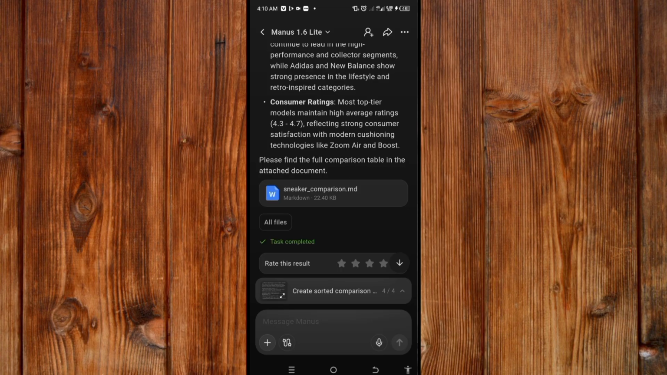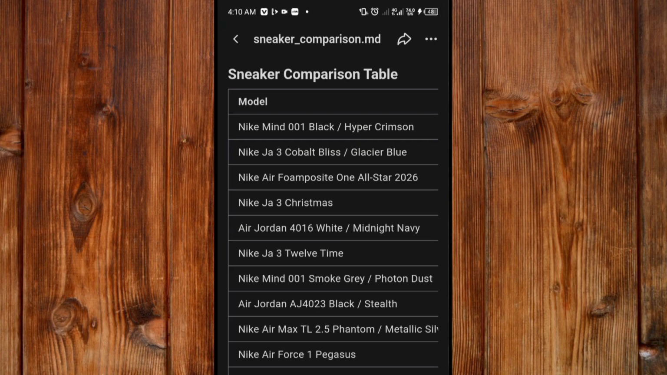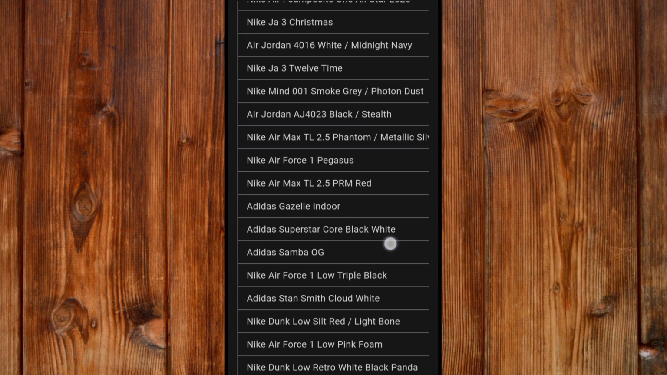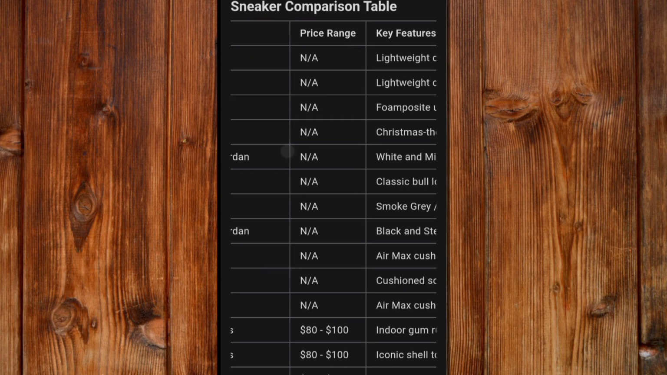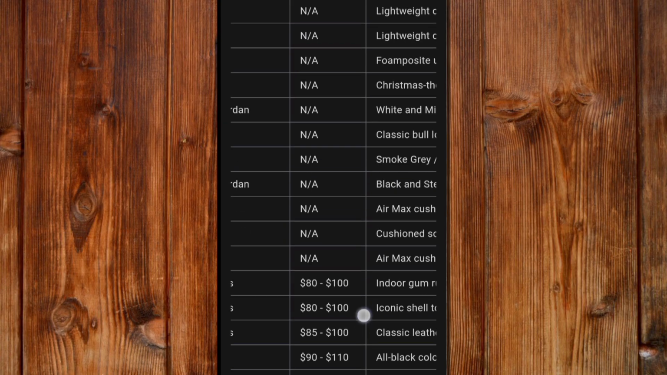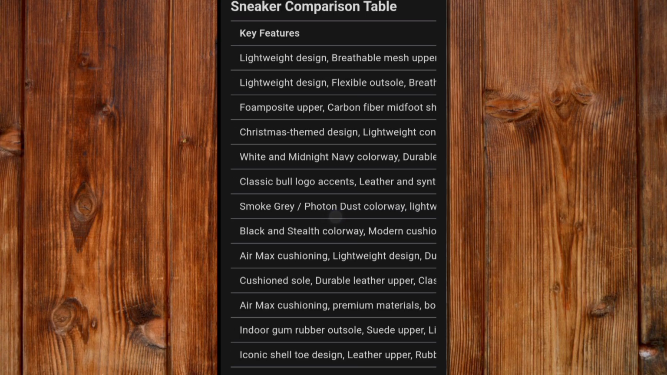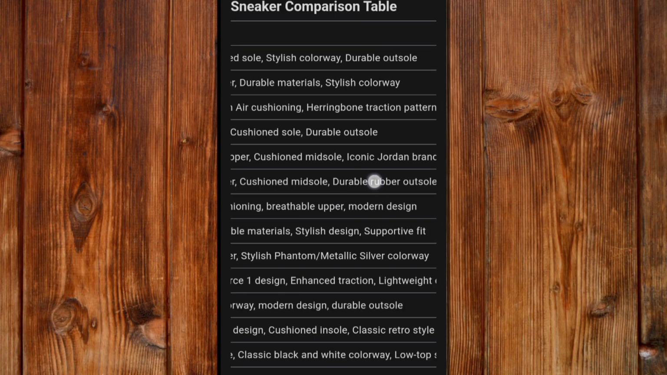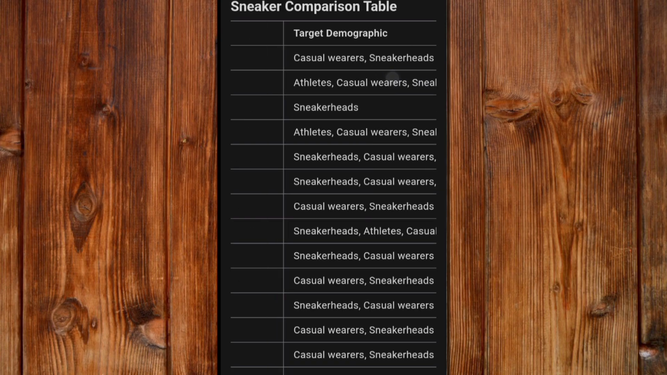Now here you can click here to view files, or you can click on all files here to view all files, but here I will click on this icon here. Here is the sneaker comparison based on how I typed the prompt here. You can see, now here is the brand. Now here is the price range. Now here are the key features here. Now here you can see it tables it for me in order to know it and see it. Now here is the target demography.